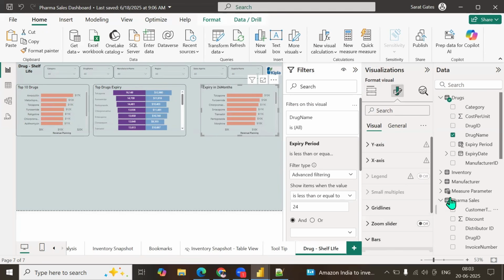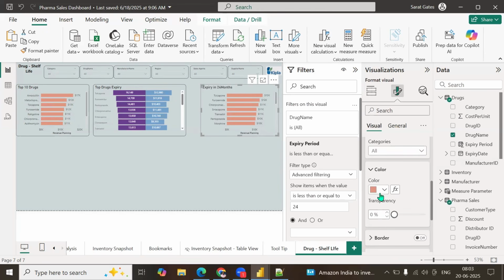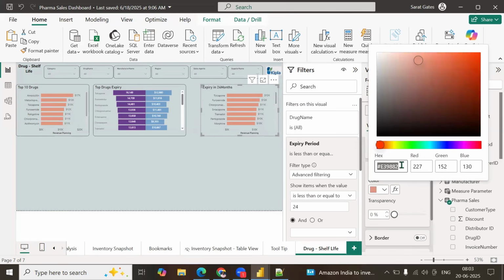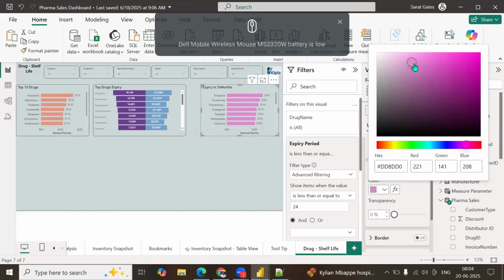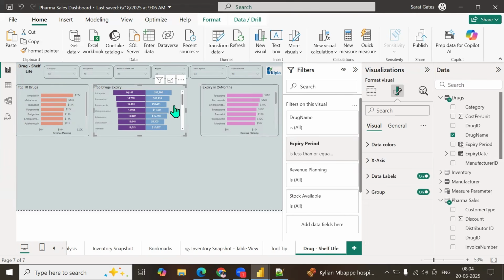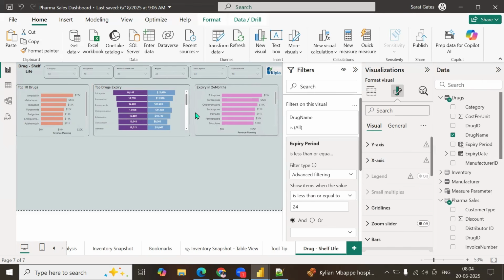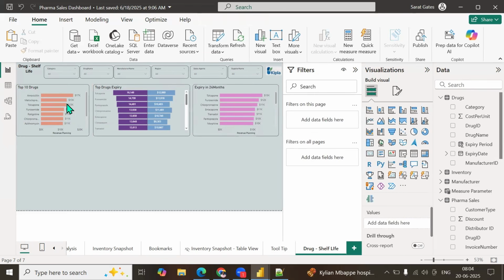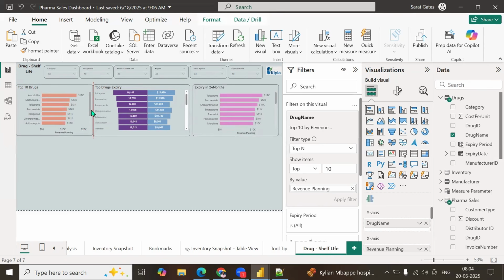Let me change the color of the bars. So let me get the light colors. Yeah, okay, let it be. Okay. So now let us see. So now let me increase this little bit. And let me increase this little bit. Okay. Now let us see what we can do the next step.